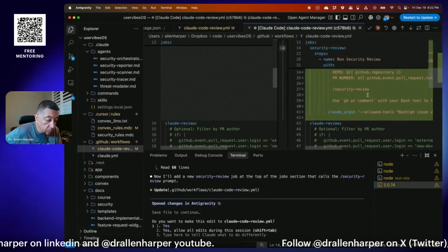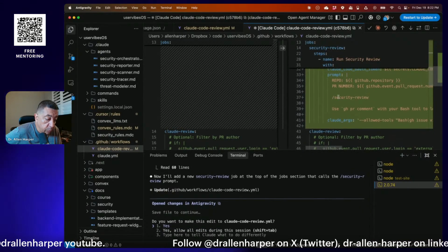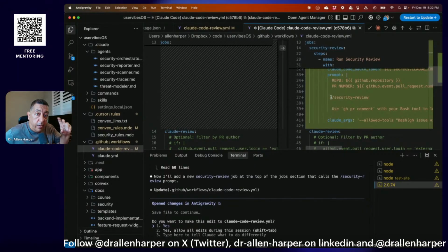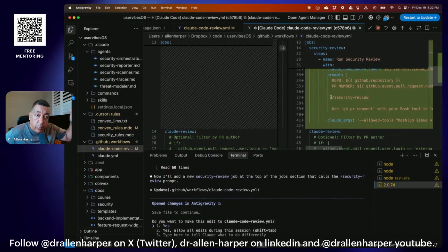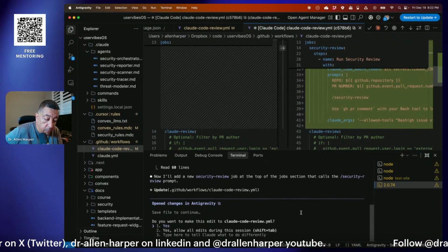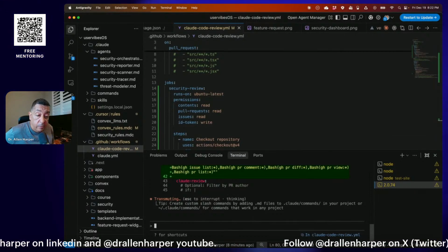Yeah, looks great. And here's the command that it's going to use right here. Here's the prompt. It's just one thing, /security-review. That will invoke the security review, the very comprehensive one that goes out and checks for all these things. So we'll say yes, we like that. All right, so that just got added.